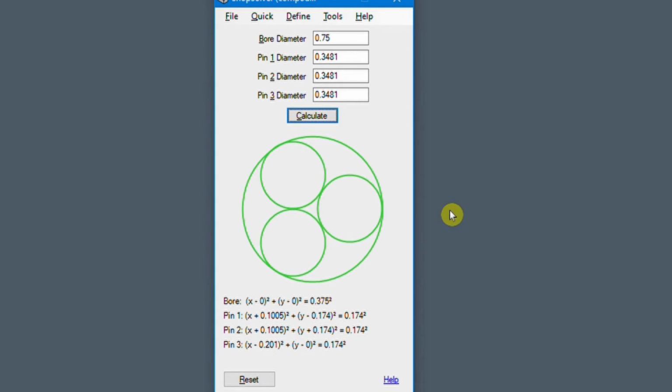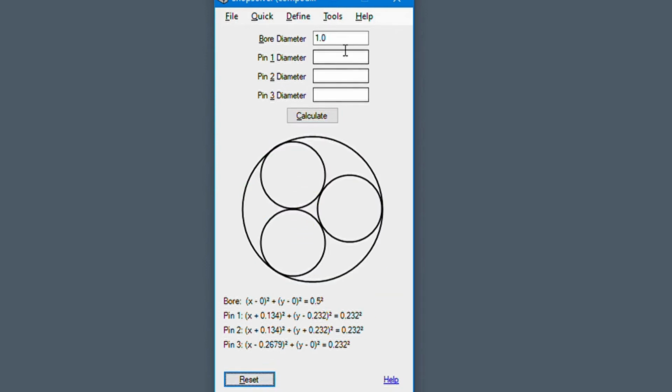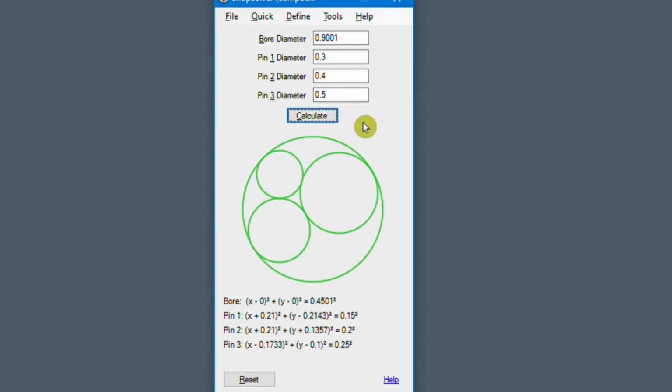To determine the diameter of a bore from the diameters of 3 gauge pins, click the Reset button, clear the value in the bore diameter field, enter the 3 gauge pin diameters, say 0.3, 0.4, and 0.5. Click the Calculate button, and here we can see that the calculated bore diameter is 0.9001.